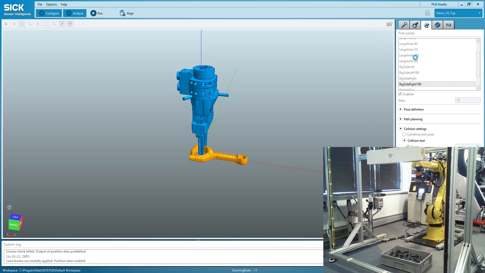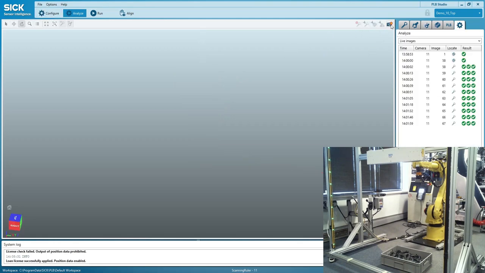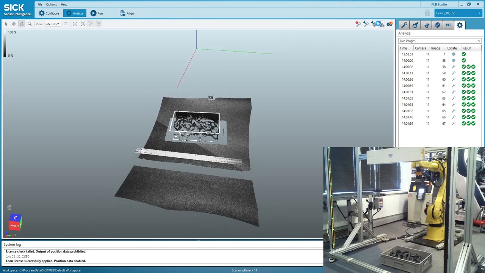So from that, we're going to take a look at our program we've created. It's going to move to analyze mode here. We'll take an image. This is our scanning ruler. It's our PLB 500 product. It's laser triangulation. It's very good for larger bins, larger parts. It has an IP65 rating, so it can handle a lot of different environments. Very good with ambient light as well. So it's going to give me a very clear image.